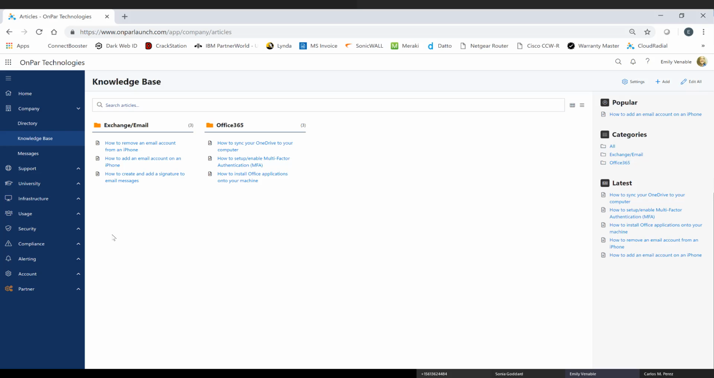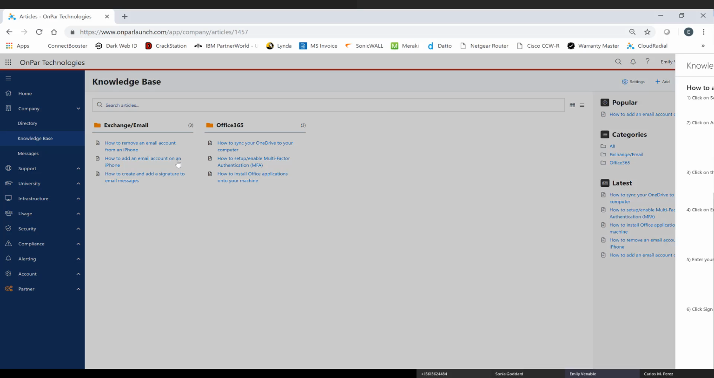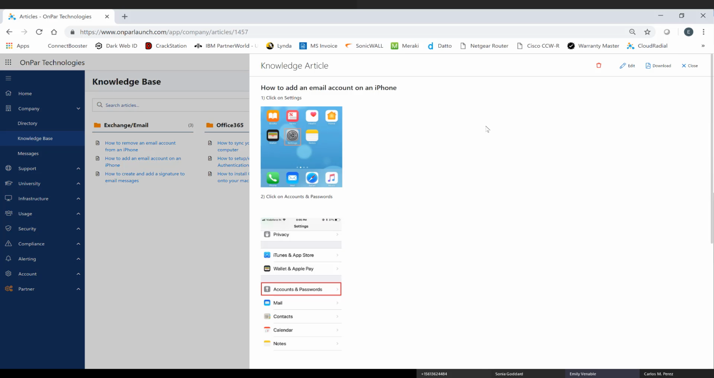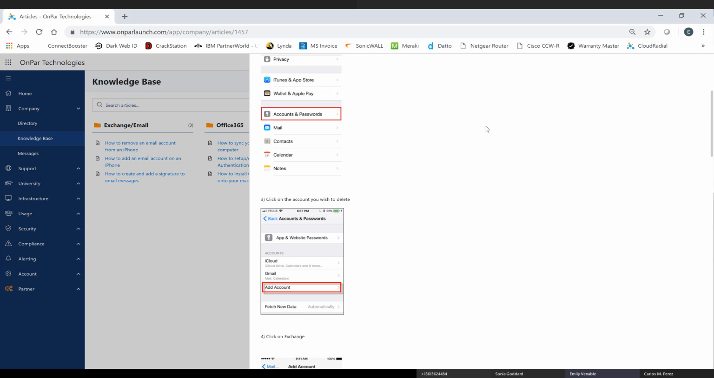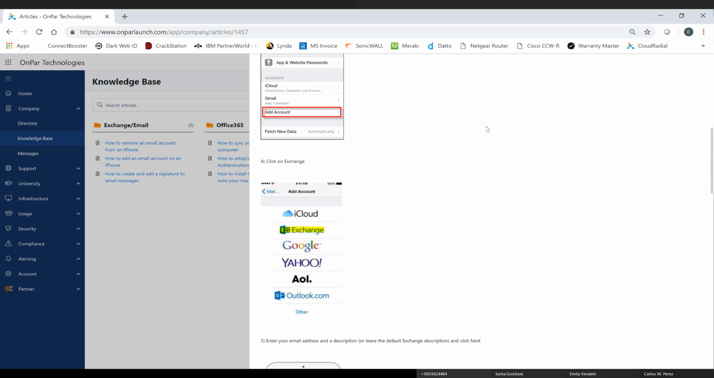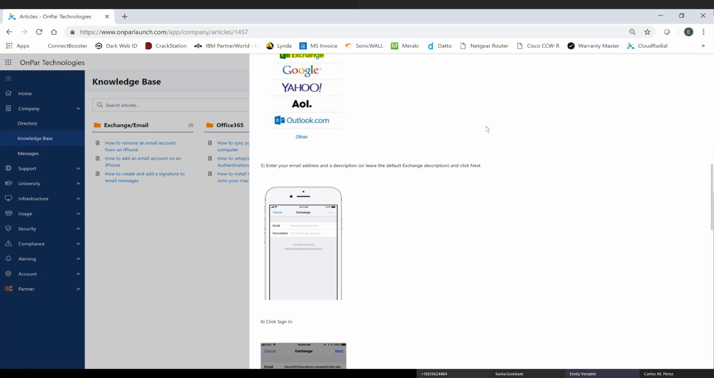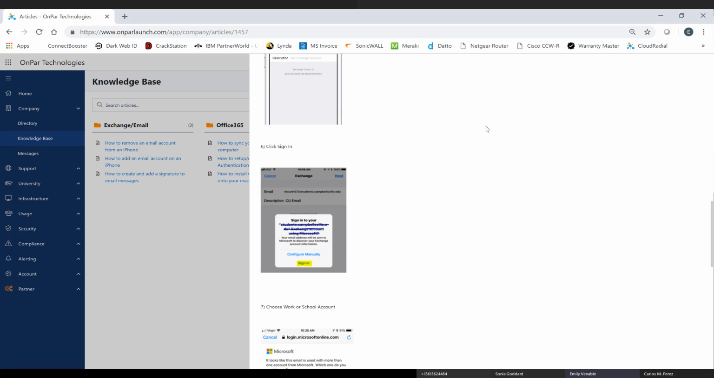So for example, right here, we put in how to add an email account to an iPhone. If you click on that, it's going to pull up those instructions, and we did it with screenshots, and it shows you step by step how to add that Exchange account into the native mail app on an iPhone. And these, like I said, are ones that we're creating, that we're giving access to you.